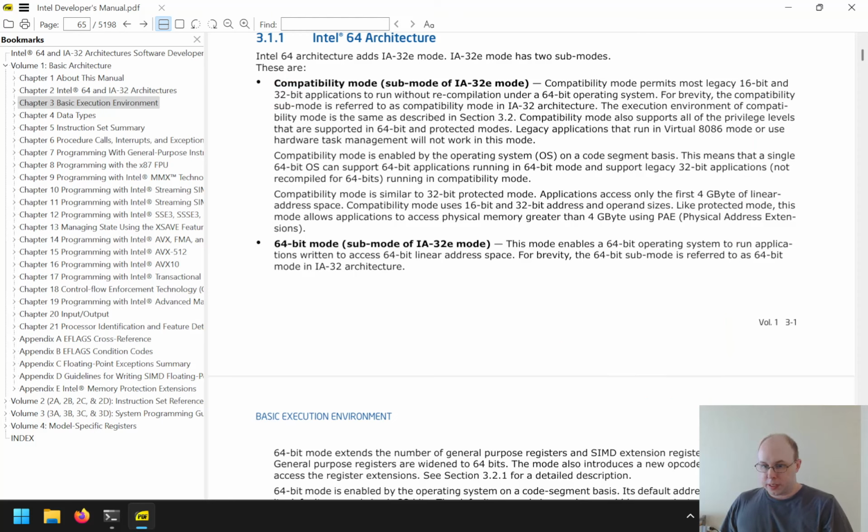Then we've got, let's see, compatibility mode is enabled by the operating system on a code segment basis. So basically, it sounds like the operating system can enable this for any program that's running. This means that a single 64-bit OS can support 64-bit applications running in 64-bit mode and support legacy 32-bit applications not recompiled for 64 bits running in compatibility mode. Compatibility mode is similar to the 32-bit protected mode.